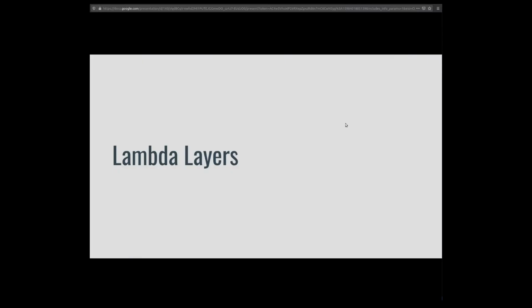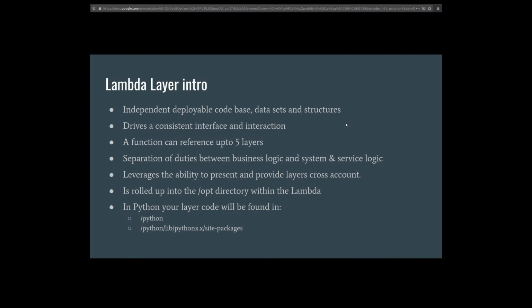A solution to this is utilizing Lambda Layers. At their core, a Lambda layer is an independent deployable code base, dataset, or structures. It drives a consistent interface and interaction with our code and our libraries. A function can reference up to 5 layers.